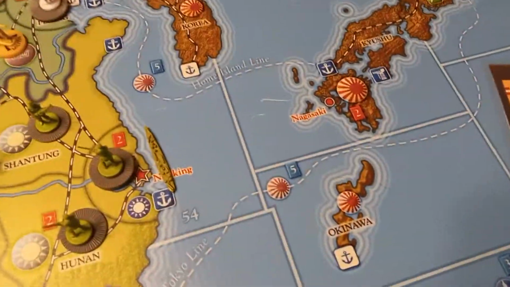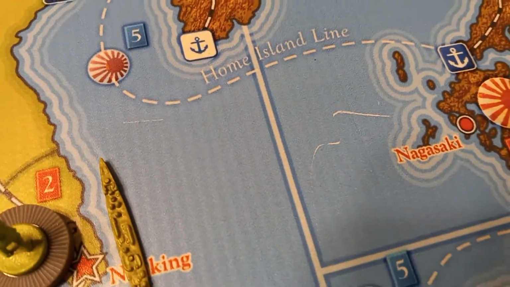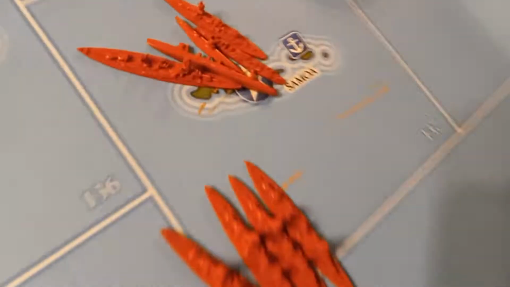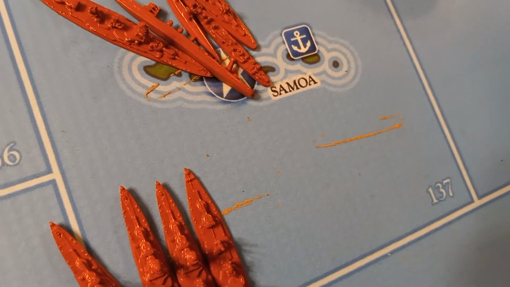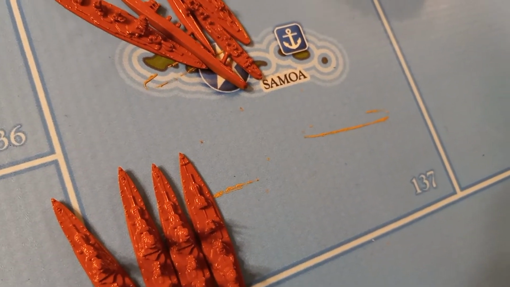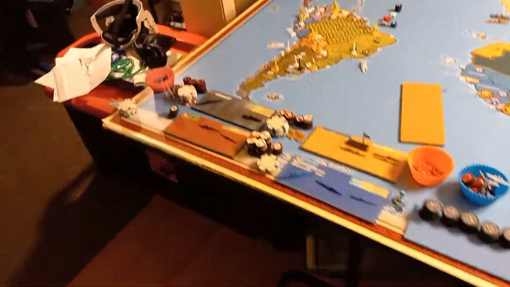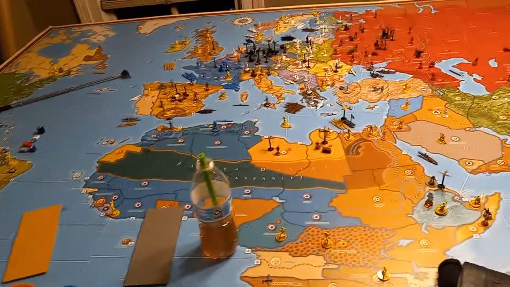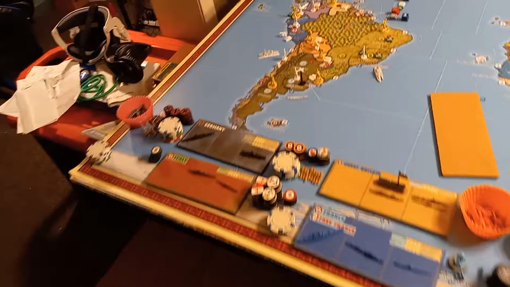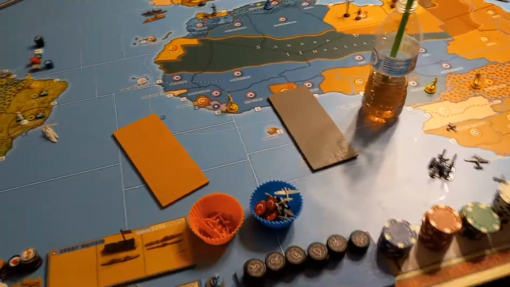I don't even know if you can see, you can kind of see that one right there next to Japan. And I got a little bit of paint right there from some British ships that were still a little wet. Not that big of a deal. Really not that big of a deal. I've seen gaming boards way worse. I've played on gaming boards in way worse shape than this, so not too worried about it.